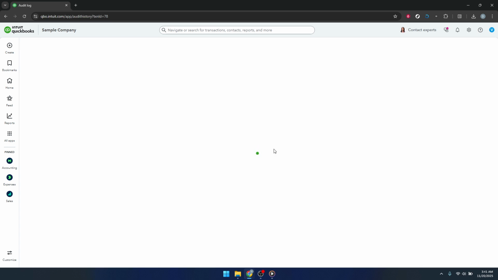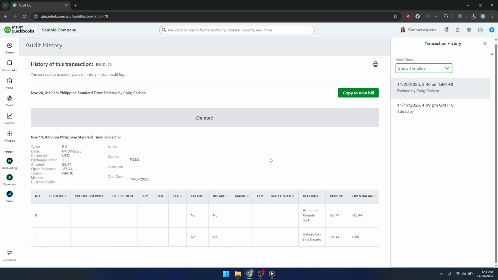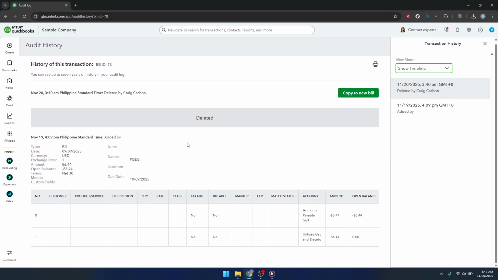This will open a detailed view showing what the transaction looked like before it was deleted or voided, along with information such as the date and the user who made the change. This is your best source of truth when you need to understand exactly what happened to a transaction in QuickBooks Online.